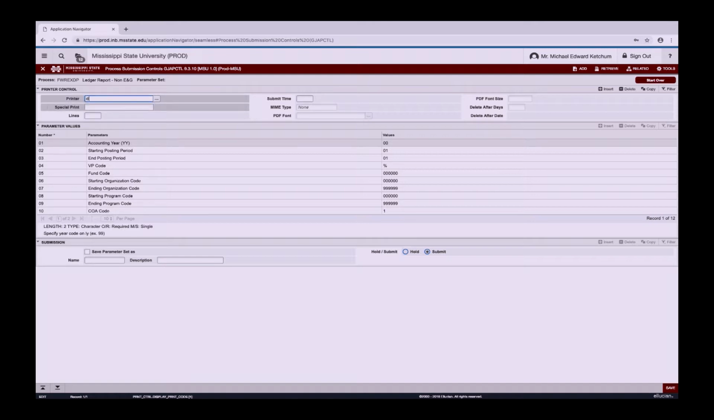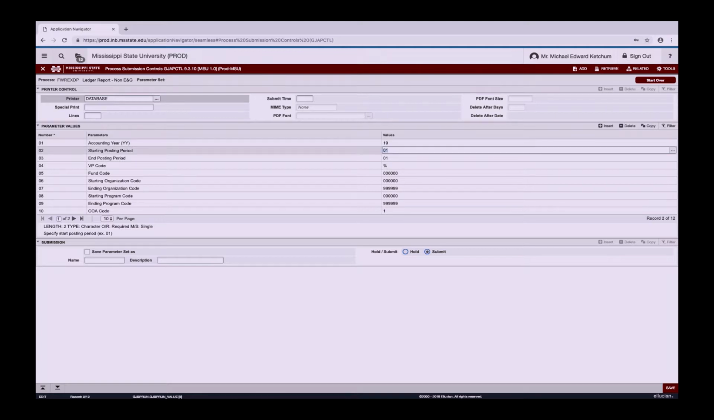And the third option is to print the report to a database, which I'll show you here in a minute how to retrieve the reports. But for our example, enter database here and print it to the database. And then you're going to alt page down to go to your next section for your parameters. So for these non-budgeted funds, of course, always you're going to enter just your accounting year. So that's just going to be your 2-digit fiscal year, which for my example will be the current year, which is 19.